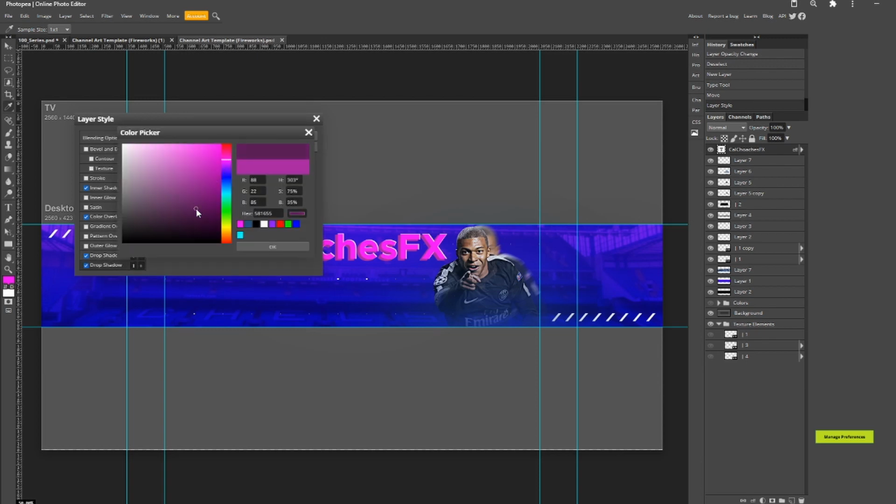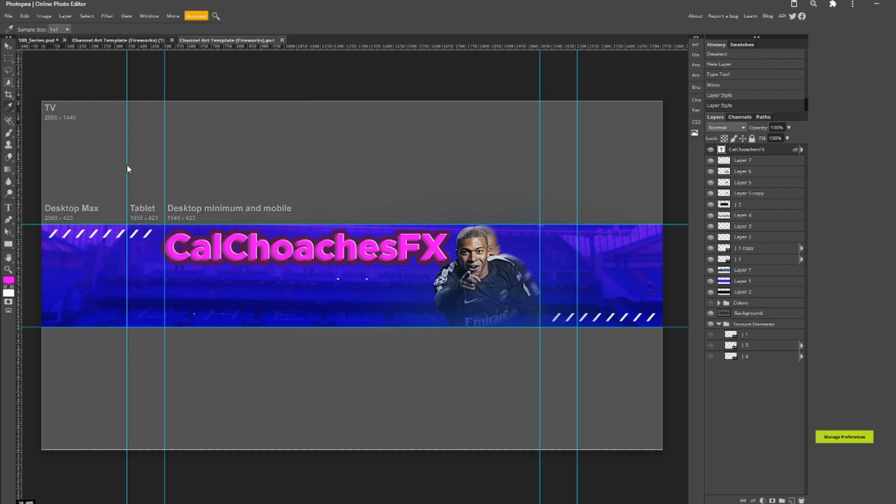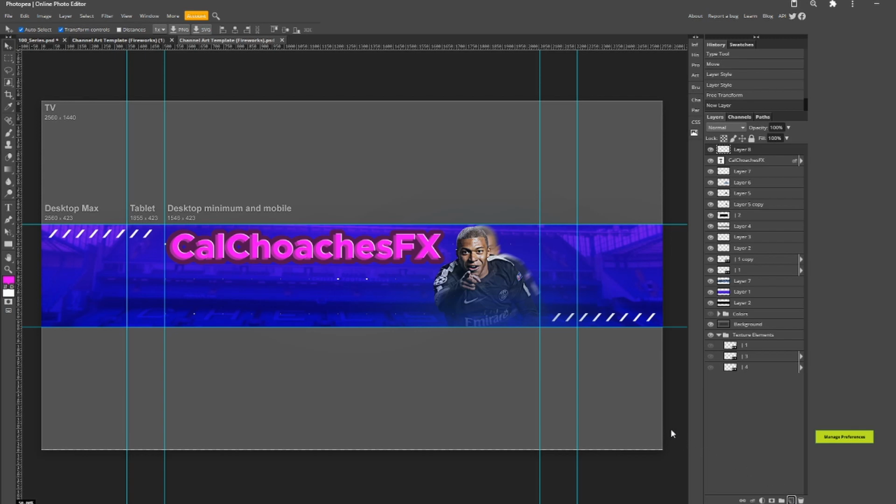Now press the little plus icon and get the next drop shadow. Again, normal, make this even darker, almost black, and then get distance 8, spread 100, and size 21, and that's your main bit of text. So you can change up the colours, but you can see you need 3 colours in there to make it look really, really good. With more text, write your value proposition for your channel.